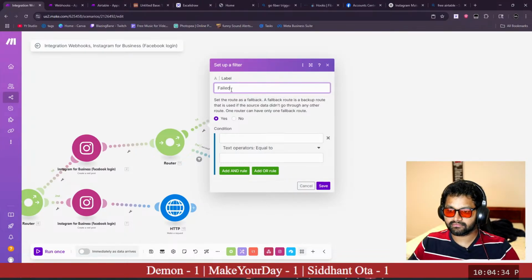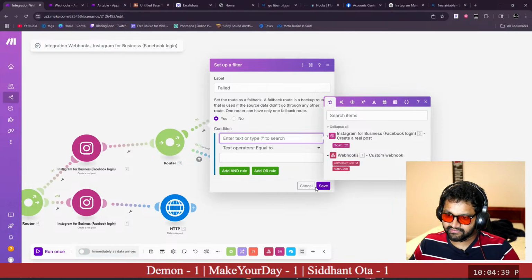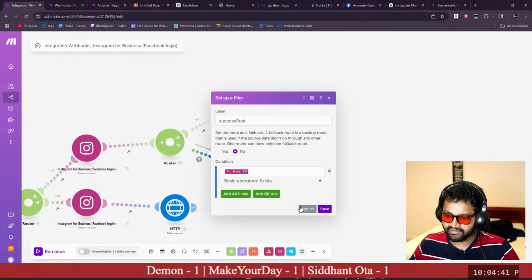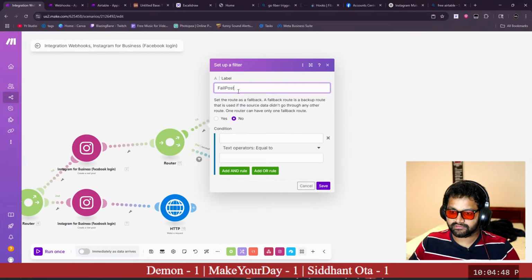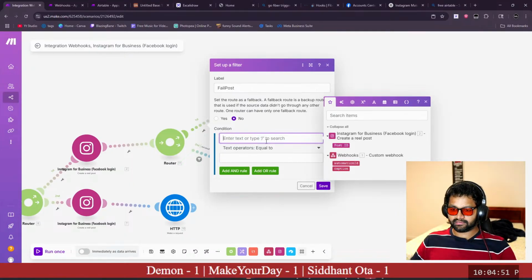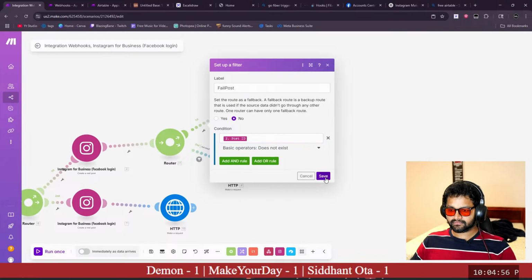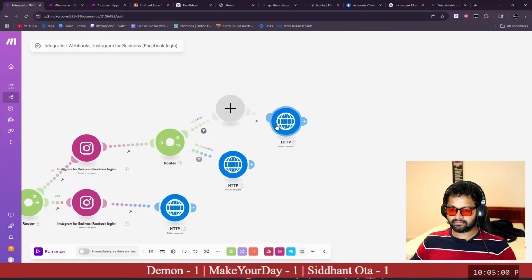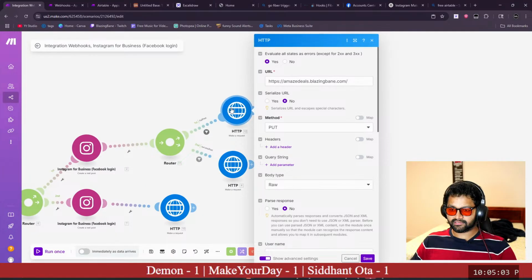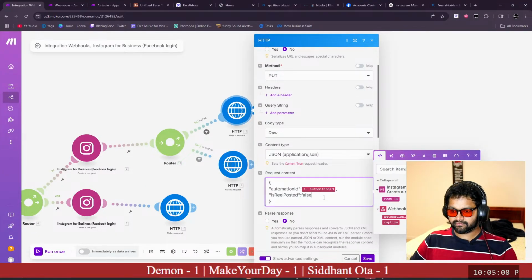Fail. So let's say if it's post data success post, this is exists, and here it should be fail post, and here it should be post data doesn't exist, something like that, and it should basically do the same. Clone. Let's delete this, and it should be here, and it will be edited to put is reel posted false.